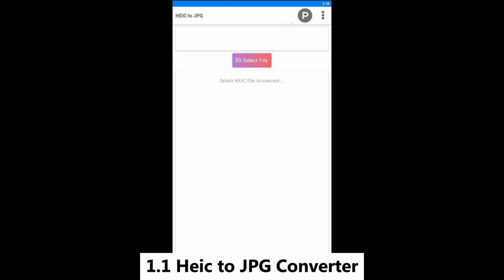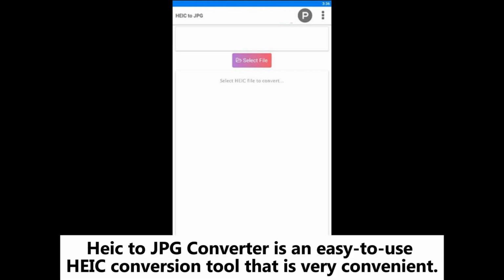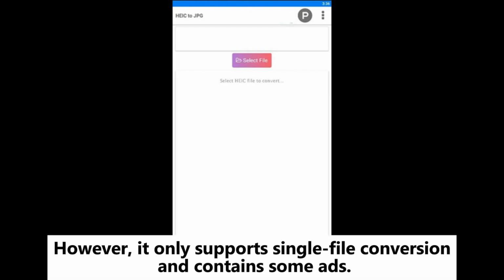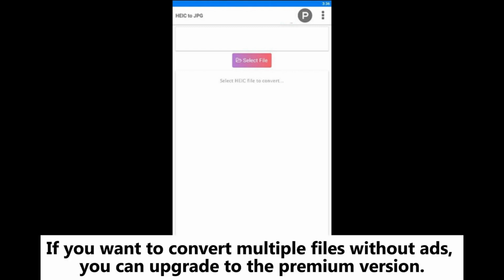1.1 HEIC to JPG Converter. HEIC to JPG Converter is an easy-to-use HEIC conversion tool that is very convenient. However, it only supports single file conversion and contains some ads. If you want to convert multiple files without ads, you can upgrade to the premium version.